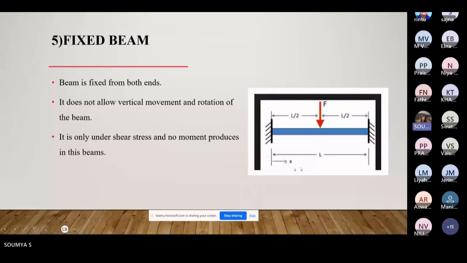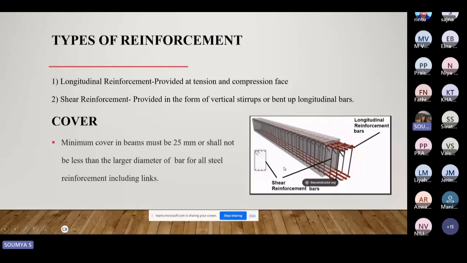Next is types of reinforcement in beam. There are two types of reinforcements in this beam. The reinforcement provided top and bottom, that is in the tension and compression face, it is known as the longitudinal reinforcement. And the reinforcement which is provided vertically, that is in this bent up like portion, it is known as the shear reinforcement. Next is the cover. The minimum cover we should provide should not be less than the larger diameter of the bar or 25 mm.